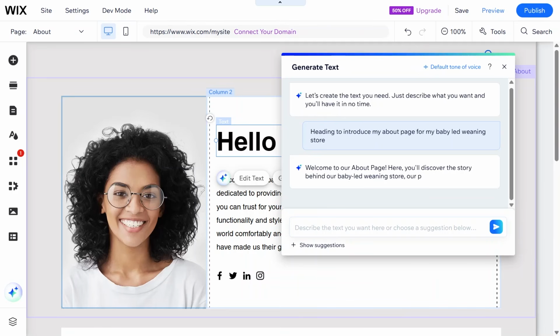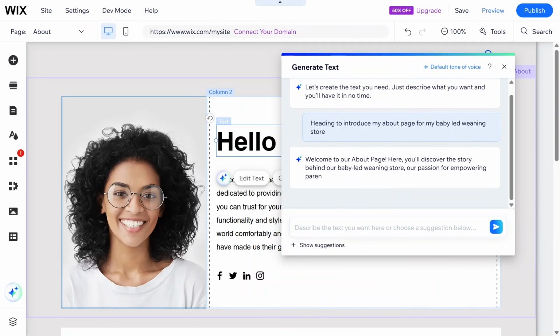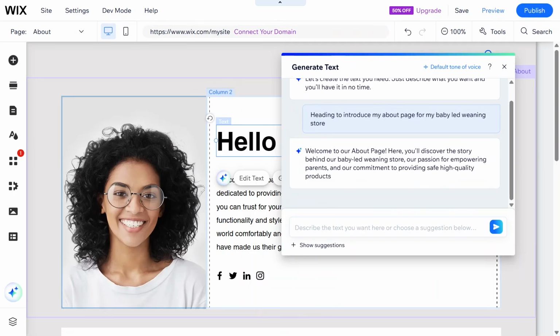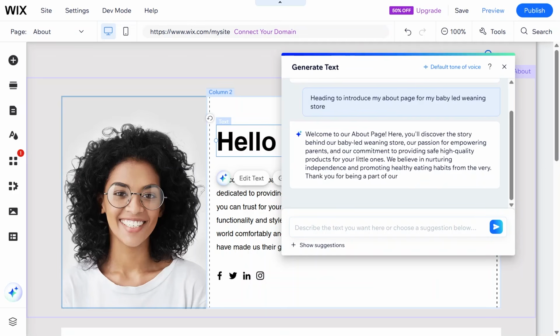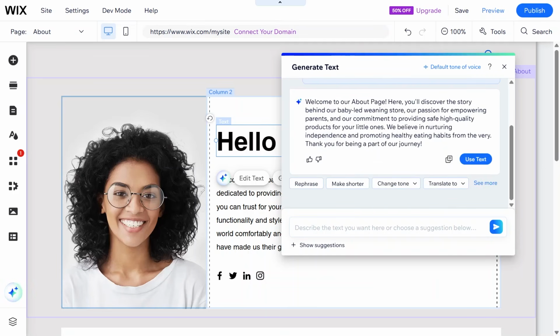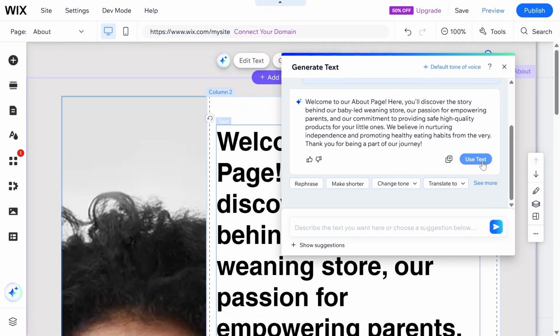So for anyone who finds content writing overwhelming or time consuming, using this tool is a massive win. The quality is great, and as long as you look over it, the copy can be human, structured well, and written with a clear purpose. So whether it's a mission statement, service descriptions, product descriptions, even call to actions, it can handle it all. And all you need to do is just click on use text.